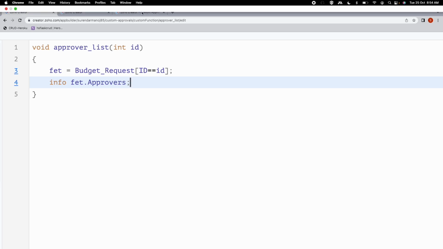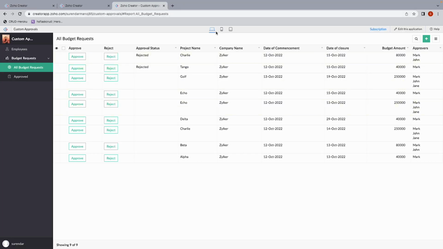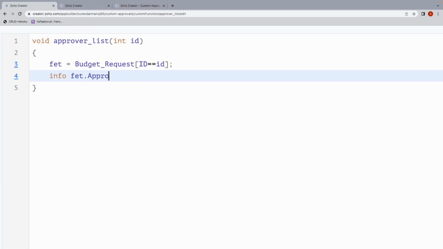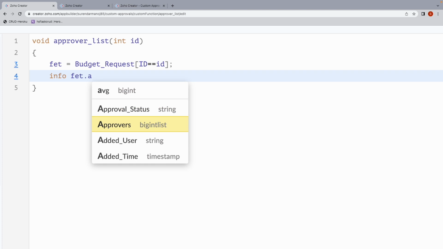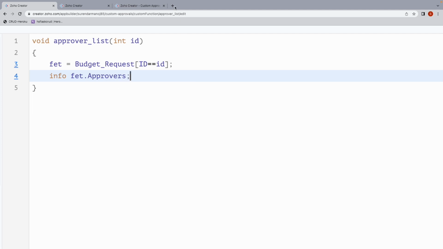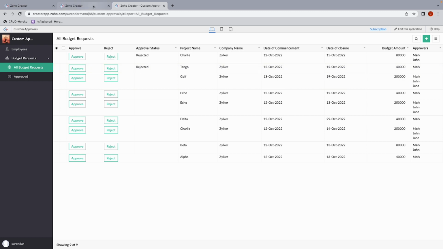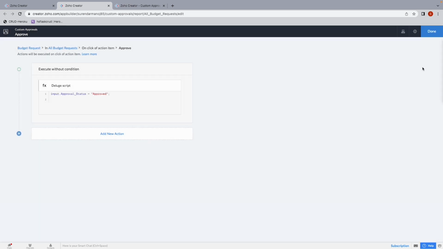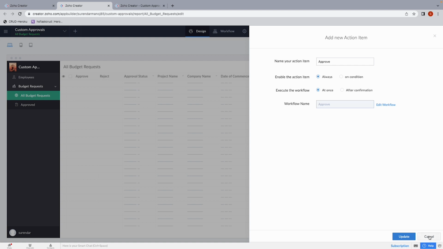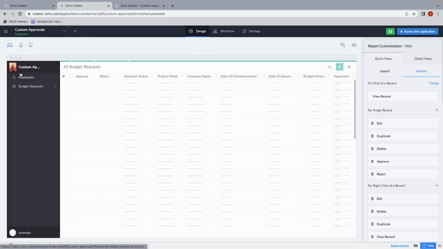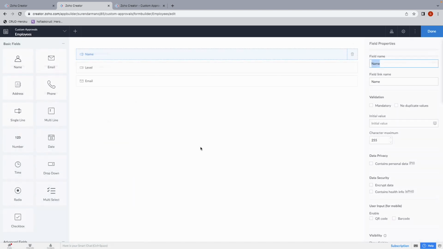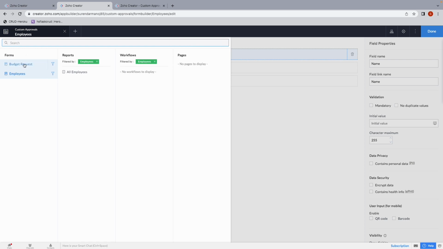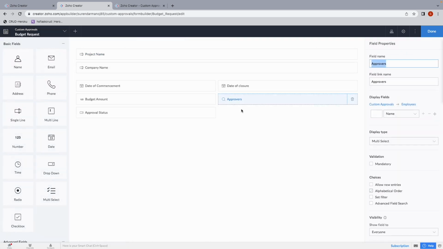Here you can see this approvers is actually showing us the name of the person, but when I'm trying to create the function, if I say fetch dot approvers, it is showing me as begin list. Although the data being displayed in the front end is the name, this is a lookup field actually. If I take you to the edit mode, cancel, done, cancel, and get into the employees form, open the form builder. Sorry, we have to get into the budget request form. You can see this approver is actually a multi-select lookup field.